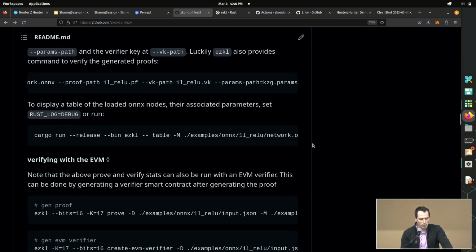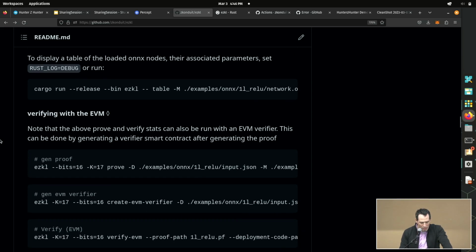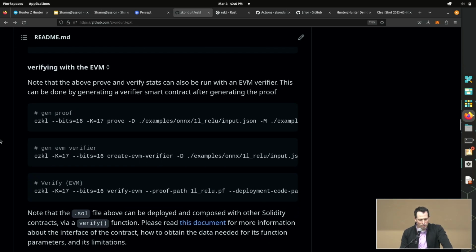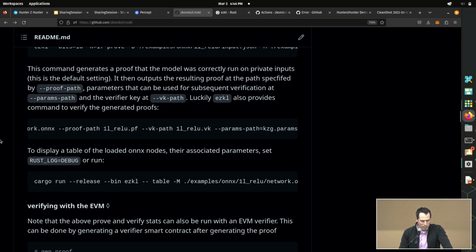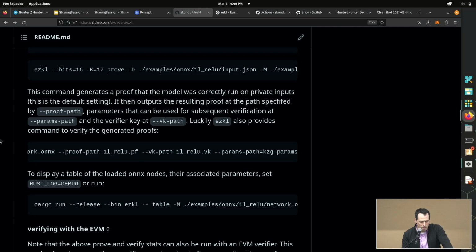There's also a table command that will just print out for you what our strategy is for turning the model into a proof. So it'll sort of show you how it gets compiled and what decision we've made at every stage of the creation. We can also verify with an EVM. I should say what these parameters are, these two parameters, bits and k.